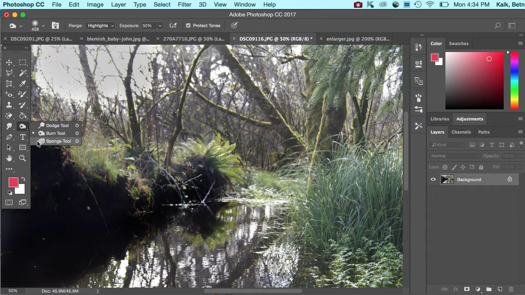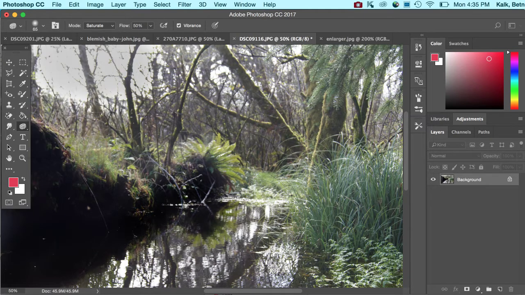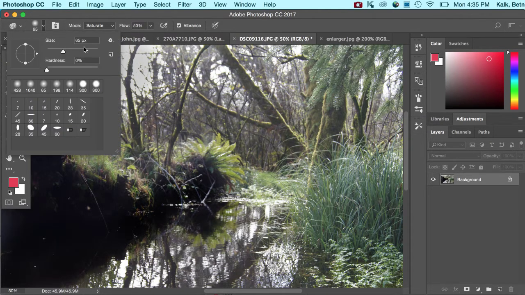And then the sponge tool is a little different than the rest. The sponge tool has the ability to either desaturate or saturate, so you have to be mindful of which one you're wanting. Again, choose brush size and hardness, and then I'll go ahead and make this big so we can see it.